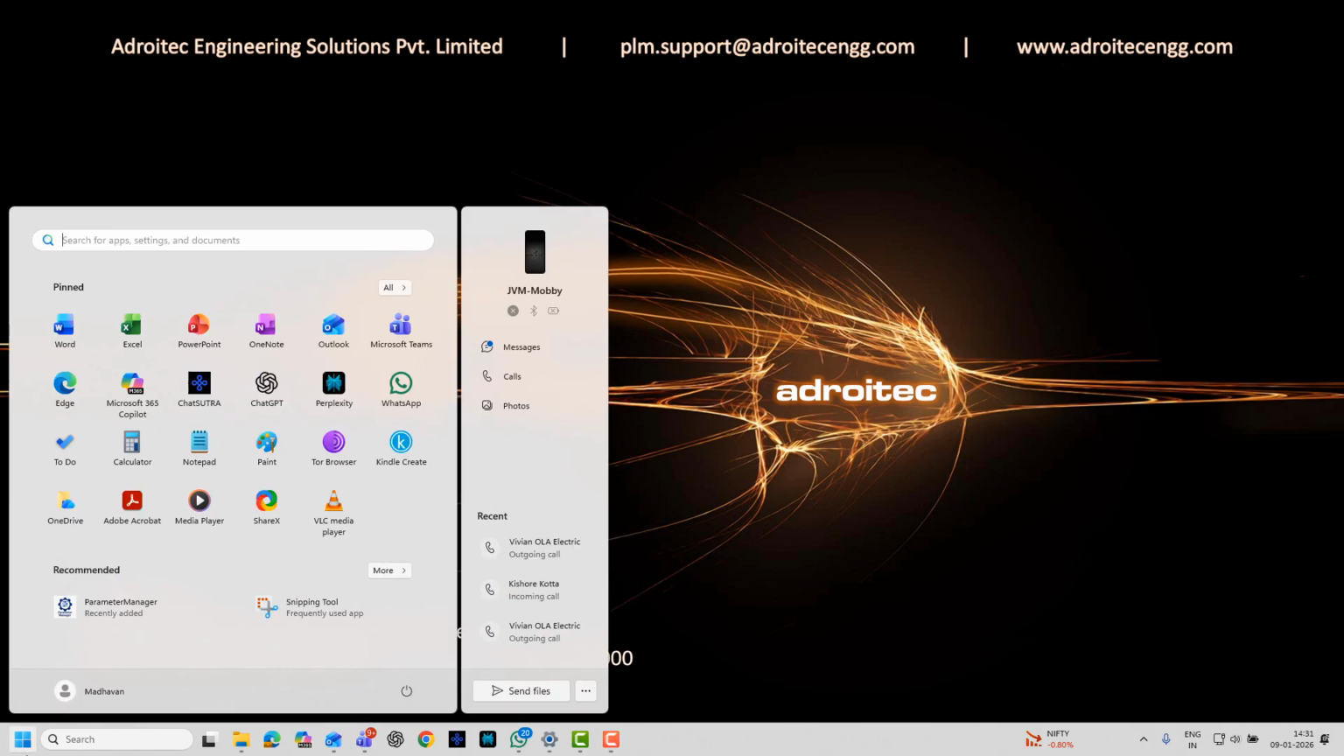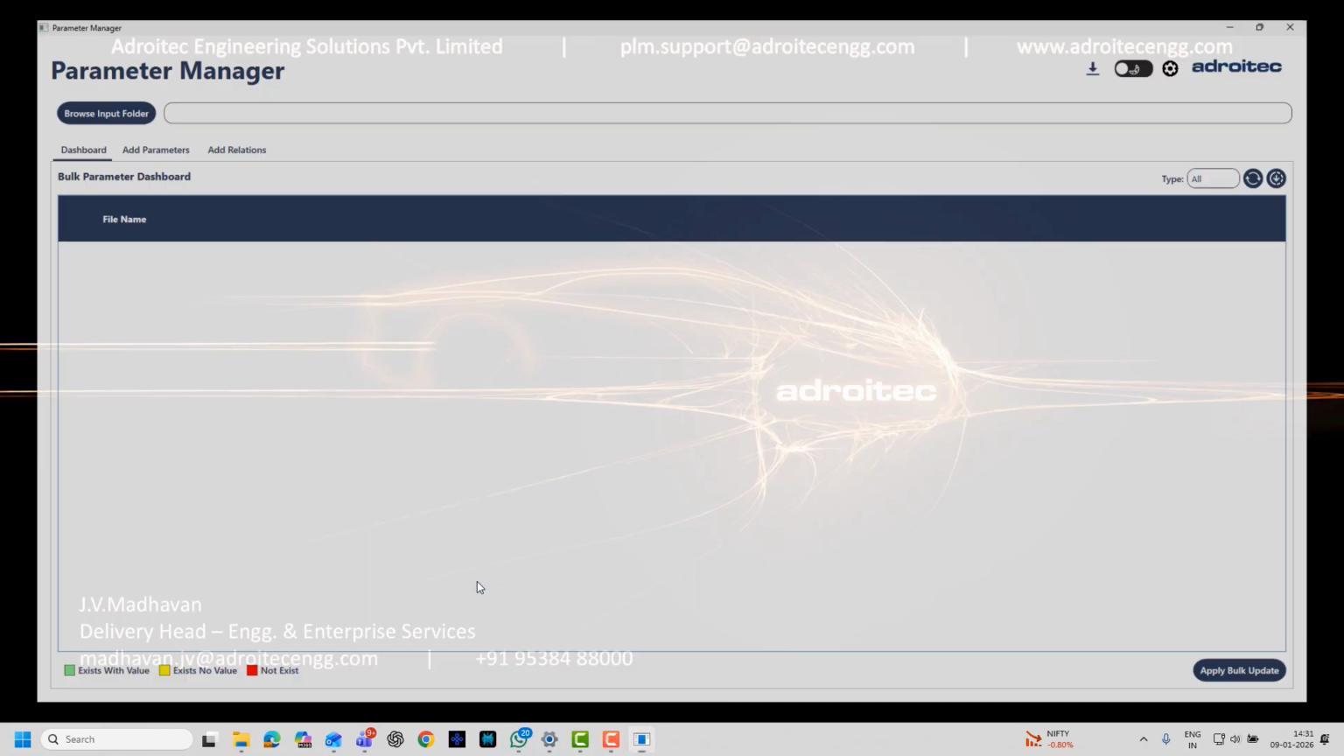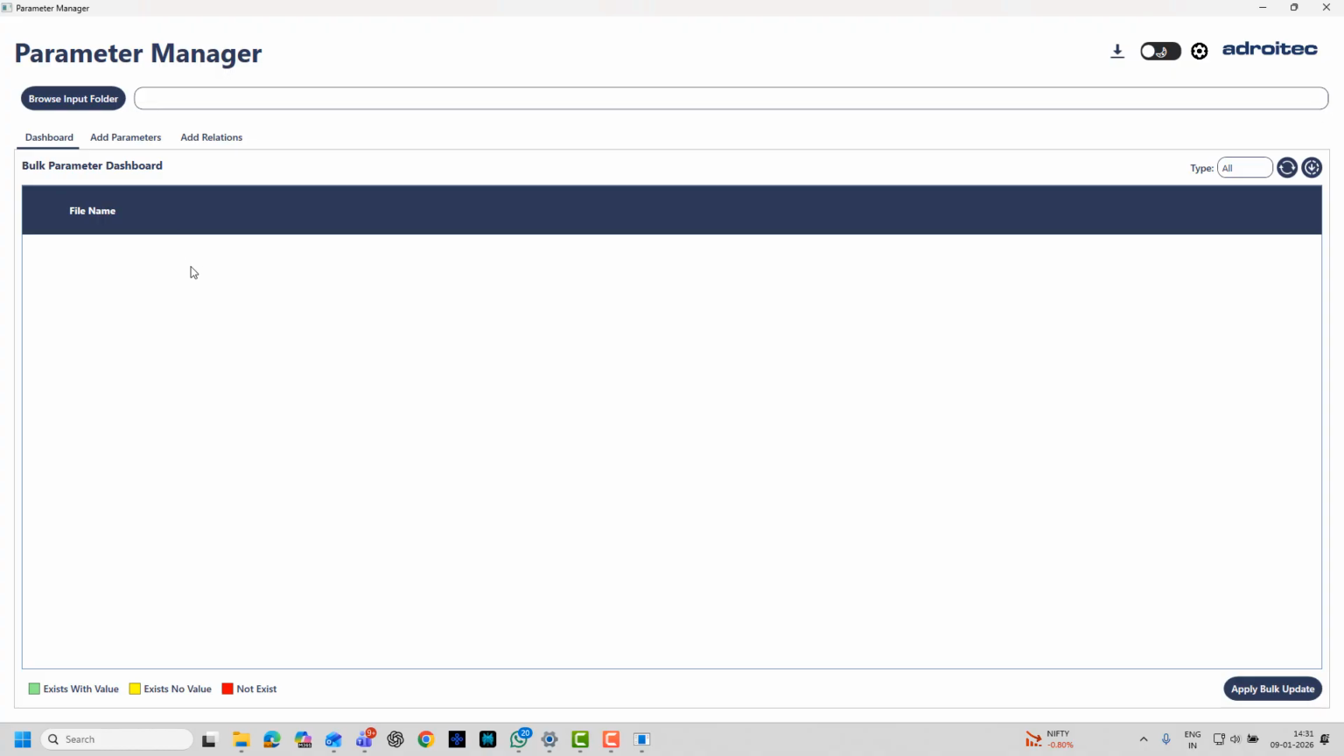So we are discussing the parameter management tool. Let me launch it. This tool typically helps you to add parameters, add relations, and also manage existing parameters.